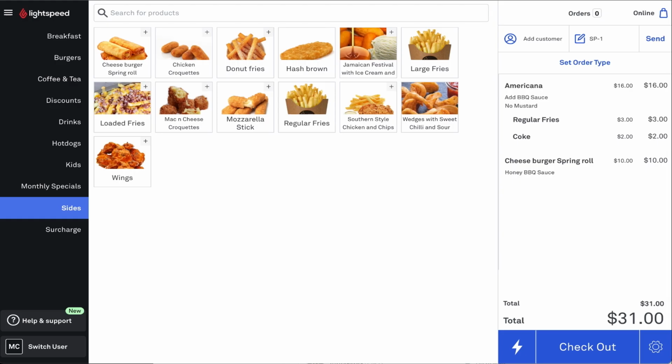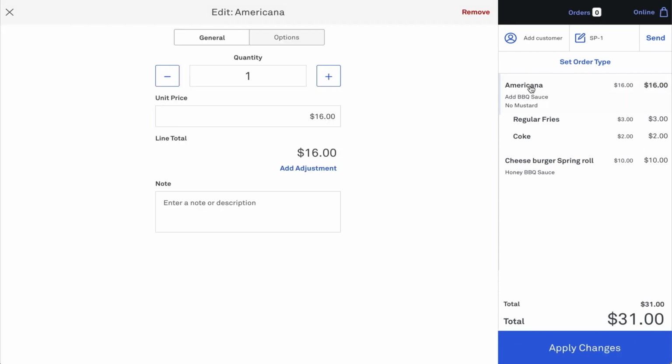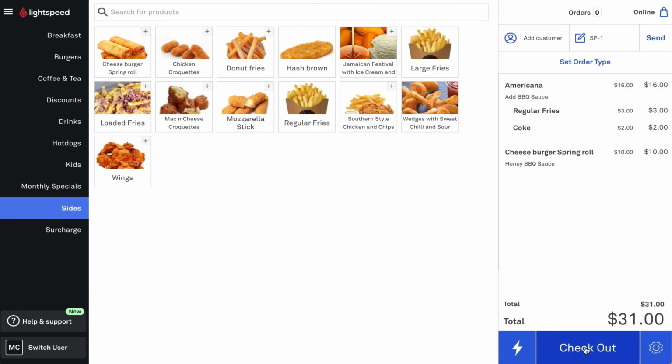Okay, so to edit an order once the order's been entered in, as you can see, we've got an Americano, a regular fries, a Coke, and a cheeseburger spring roll there. If we wanted to edit the Americano, we can just click on it. We can then change the quantity. In this case, we're going to change it to 2. And then we can also change the options. In this case, we're going to remove the mustard, and we're going to hit save. And as you can see, it's now been removed.